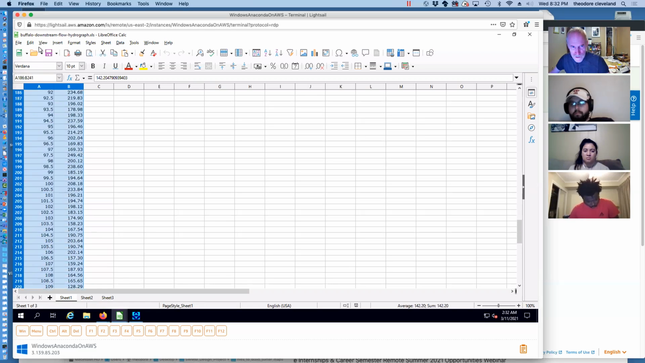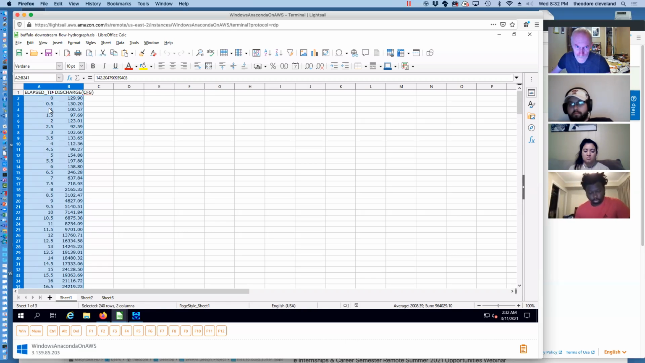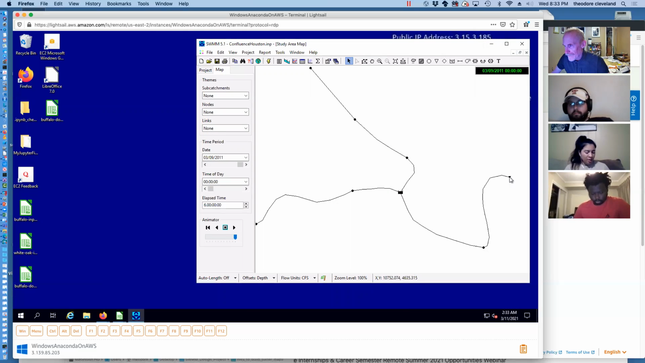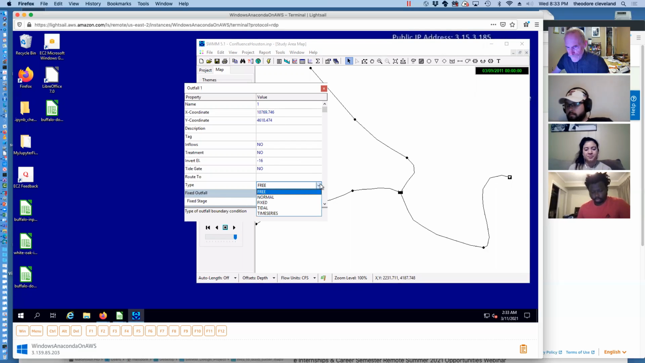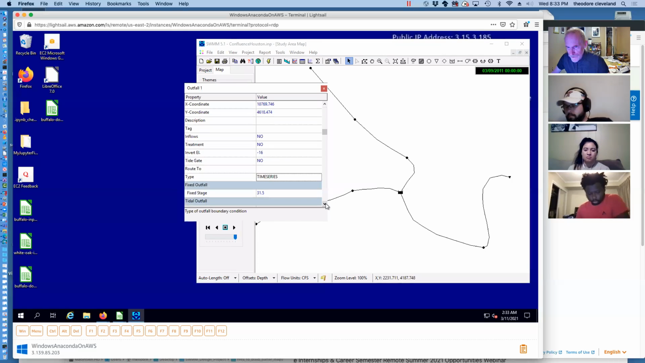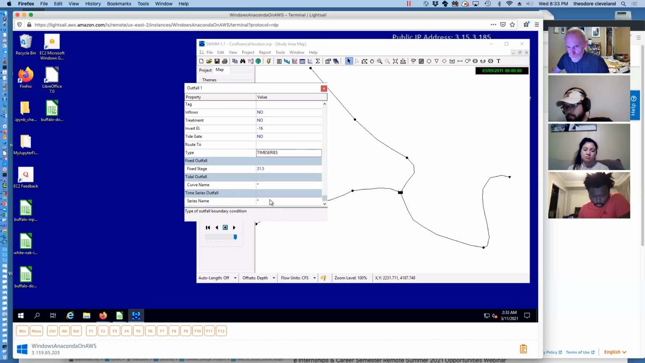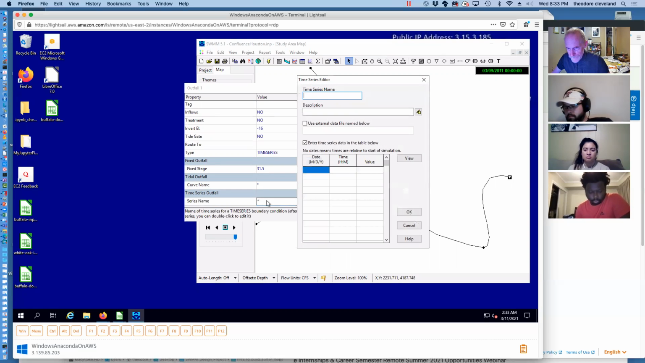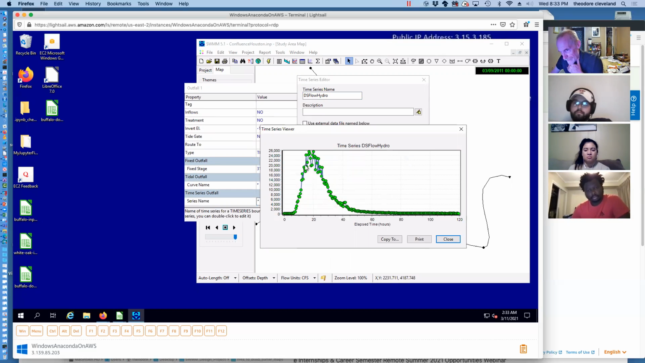Well, let's look at what the flow hydrograph looks like. We're going to use SWIM as a plotting tool right now. I almost used my key shortcuts, but they won't work on the cloud. So there's our downstream outfall. Let's make it time series. And of course we have to give it a name. Downstream flow hydro. If I choose view, there's what the downstream flow hydrograph looks like.